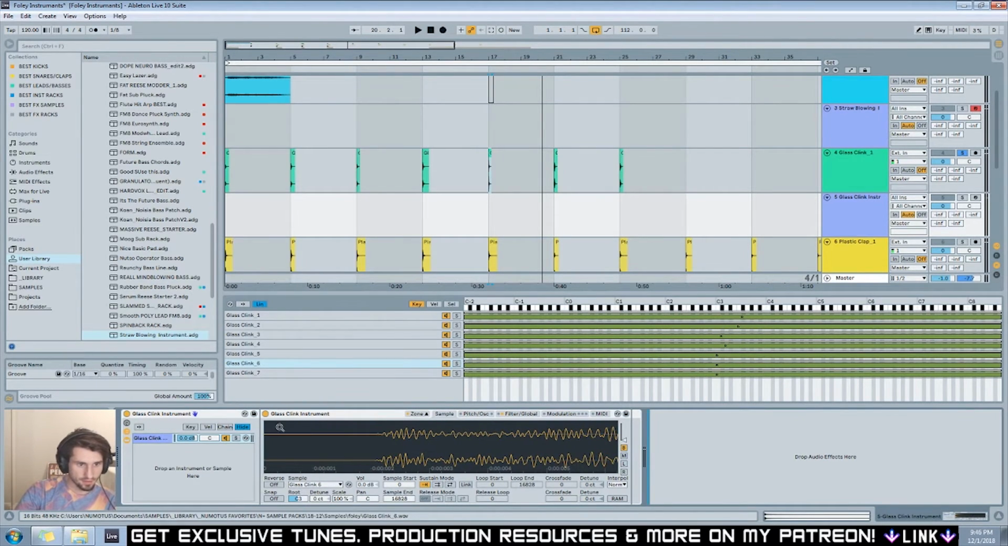Sometimes you want to go in here and move the sample to the very beginning if it's not starting right at the beginning. Sometimes you want a little bit of space there. This is something like 1.5 milliseconds, so it's not really going to make a difference.